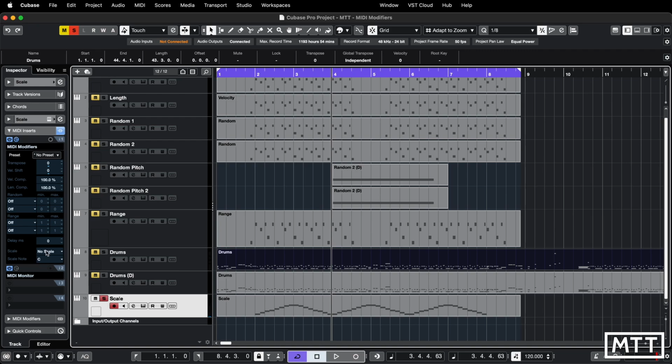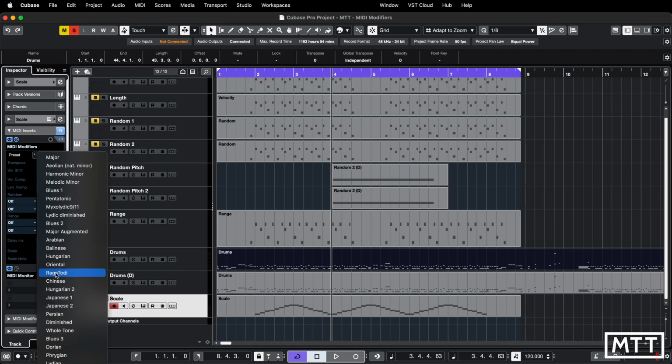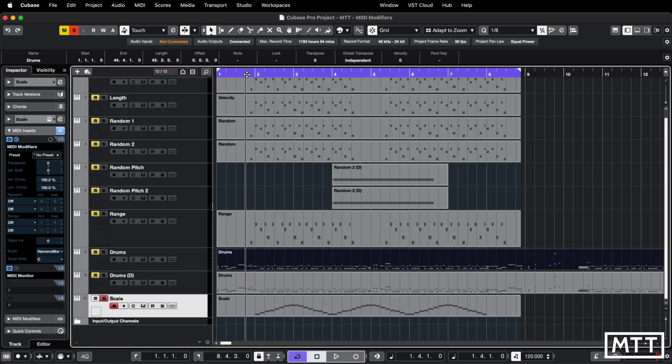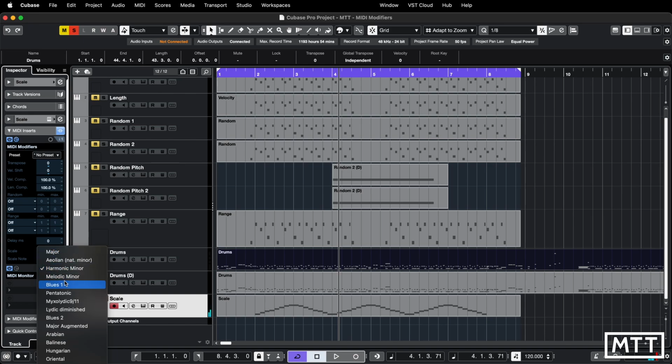So you can just apply a scale here. So there is a whole selection, some of which are popping off the bottom of the screen, and you can even set up new ones, etc. So let's just set this to harmonic minor. Now, the sound of music is no longer the sound of music in this case. So you can hear we've got that harmonic kind of minor sound.